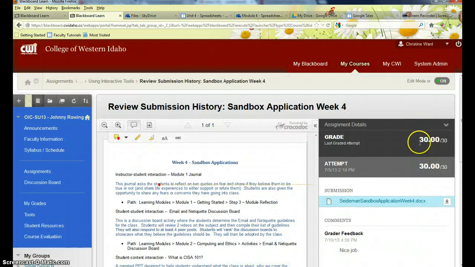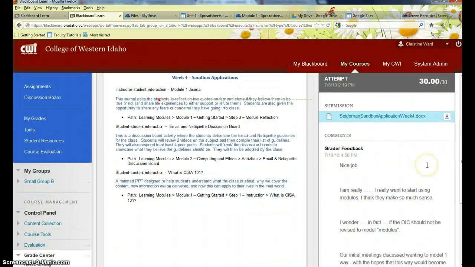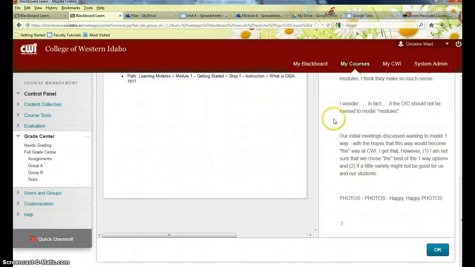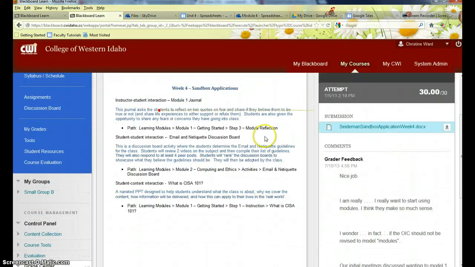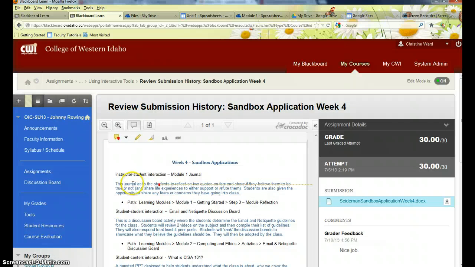The grade and the attempt will be blank because nothing has been graded, and then you will have this comments area that will be empty where you would type in your comments. This is where most of the work will happen though.